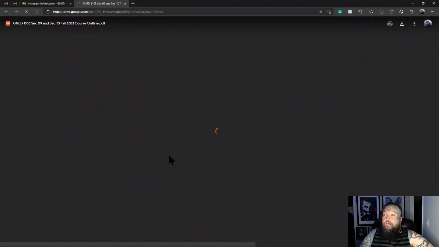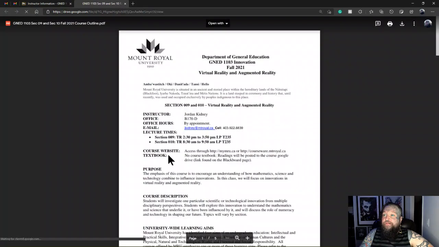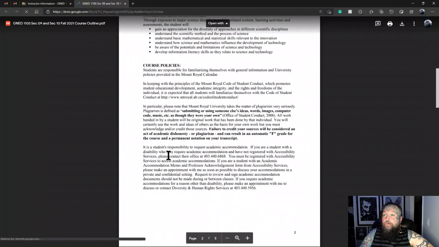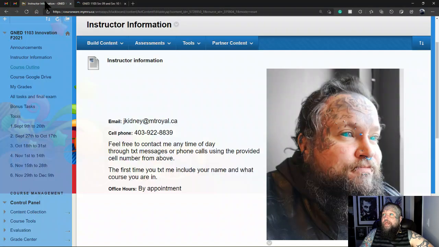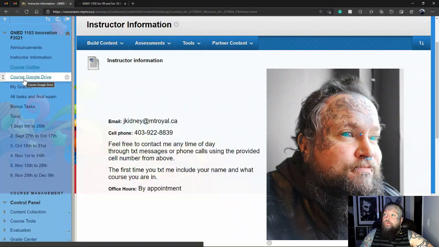So rules, regulations, breakdowns of grades, and everything else that we're required to have within this document. So you have access to that. Next, you have the course Google Drive.